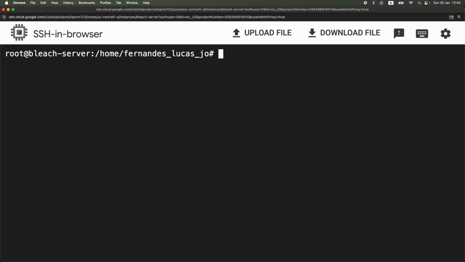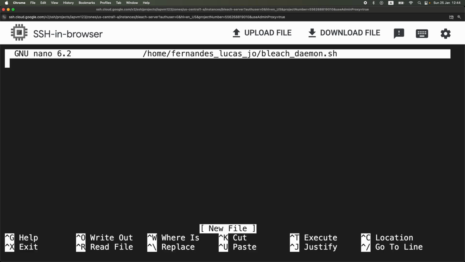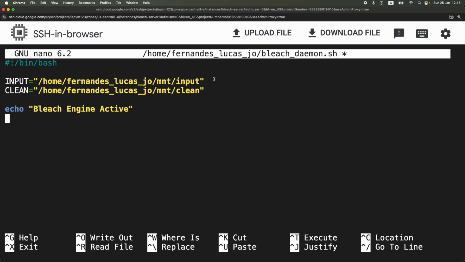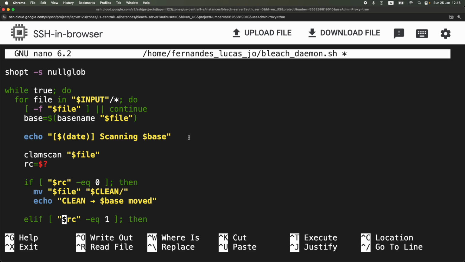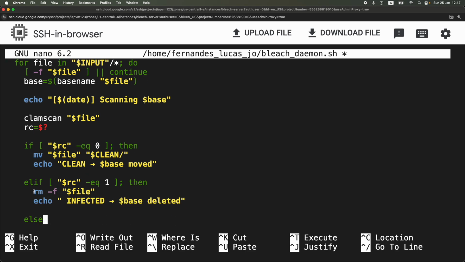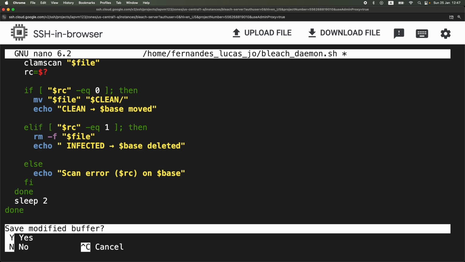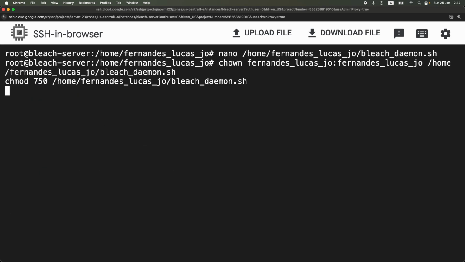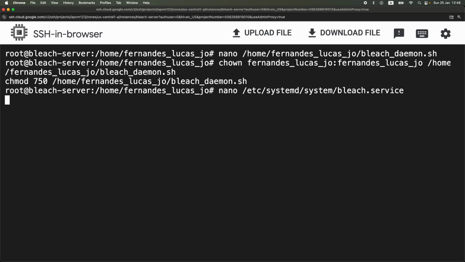All done. Now I'm going to create a script that is going to inspect the files that I upload to my input bucket. First, I'm going to assign variables pointing to where my buckets are going to be mounted. And I'm going to start an infinite loop that is going to scan and watch for all of the files in the input folder, and it's going to run a ClamScan on them. And if they're clean, then they're going to be moved to the clean directory, else they're going to be deleted. Exit it. Since I wrote this file as root, I've got to give it permission so that the user can run it. And now I'm going to turn the script into a service.